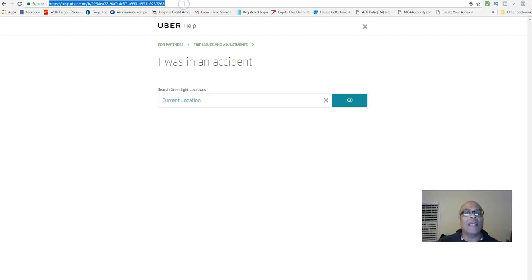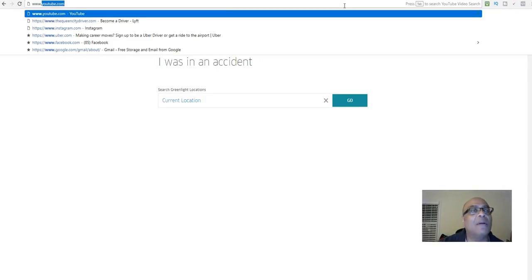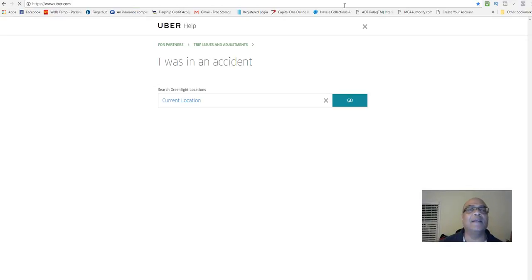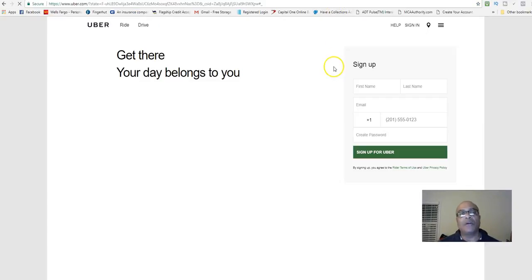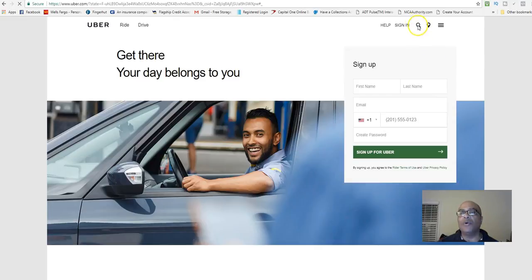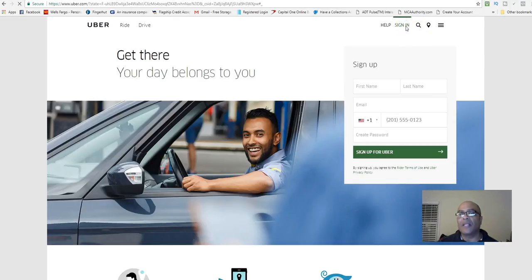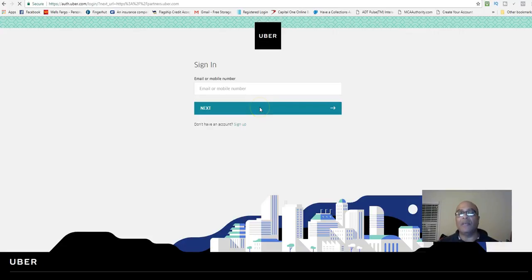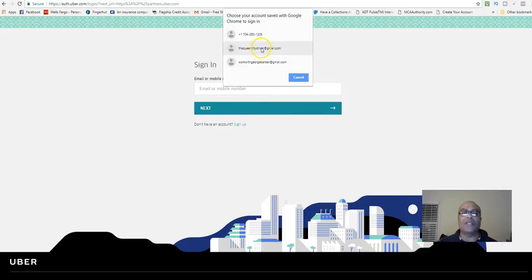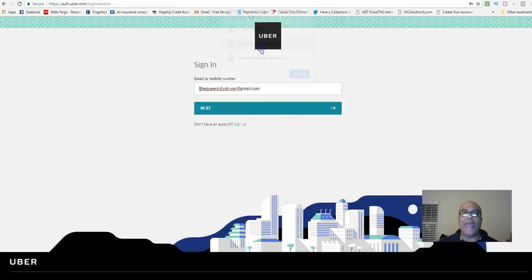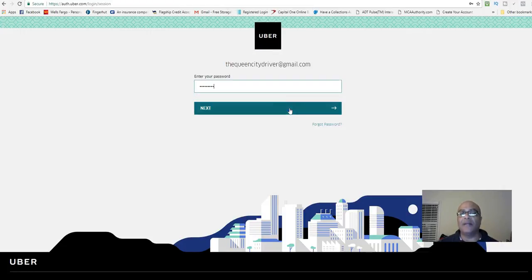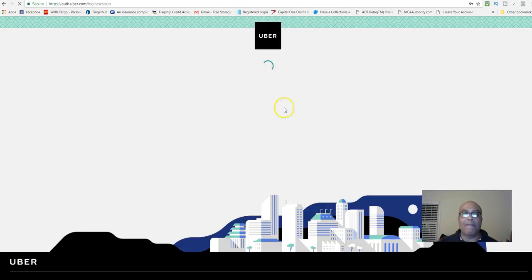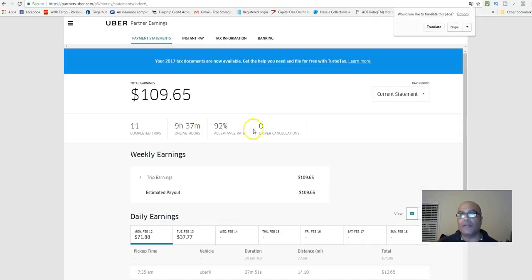Okay, and I thought I had it pulled up, but for the sake of time, let me go ahead and pull it back up here again. You're going to go to uber.com. Save this on your desktop. Click and sign in. You're going to sign in as a driver, but with the same user and password that you used to sign into your Uber app. Just click down here and put your password in. Mine happens to be saved.